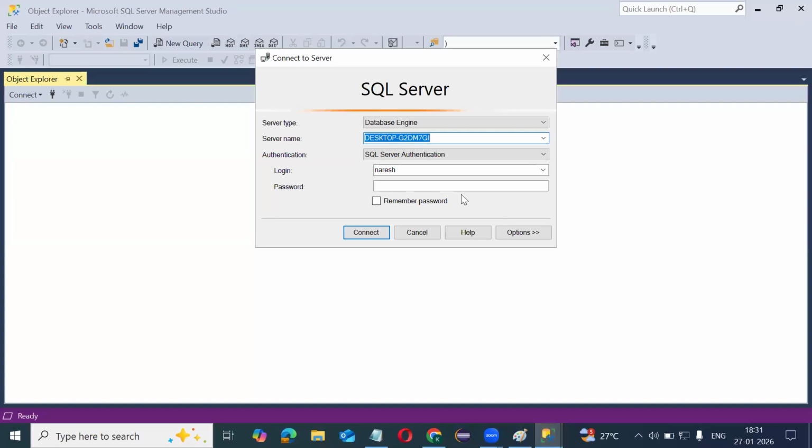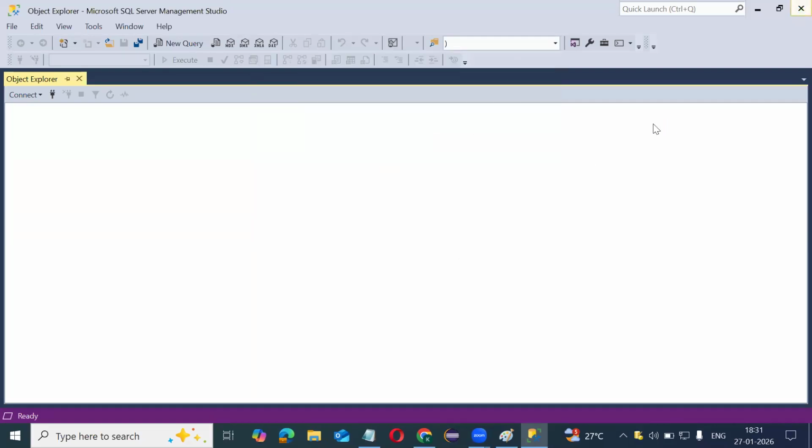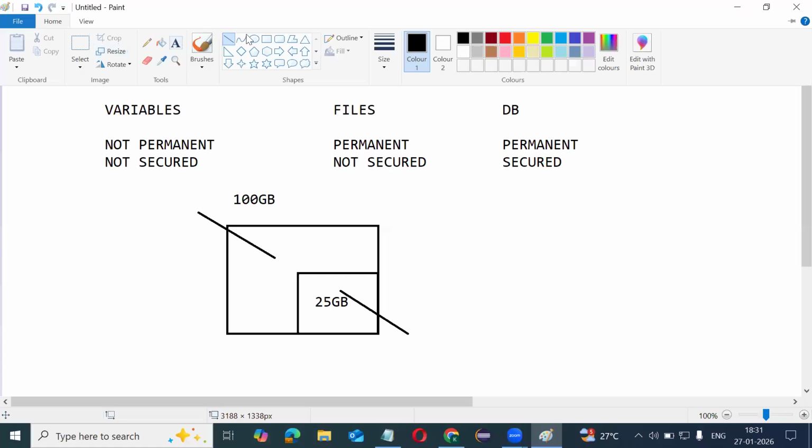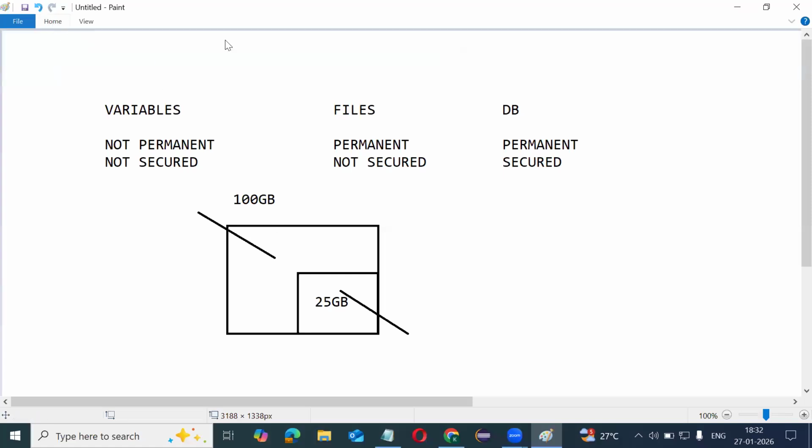I want to access the SQL Server database. To access it, it asks for a login and password. That means this memory is secured. Yes, database is also permanent storage, but secure.